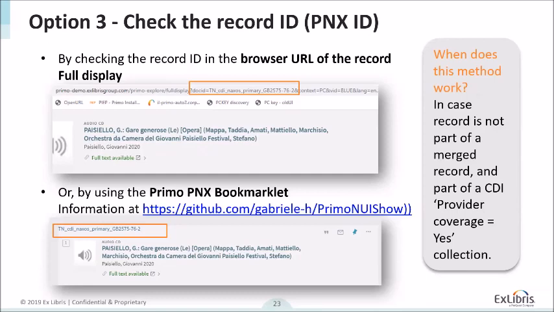Let's say you've activated a collection that's not indexed in CDI, like let's say EBSCO. Then you won't see EBSCO in the doc ID. It also does not work in case of what we call records affected by the match and merge. So records that are typically merged, like articles and books, are available from different providers. If a record is part of such a merged record, the record ID is randomly selected from the set of the participants in CDI, so it's not necessarily the one that you are looking for.